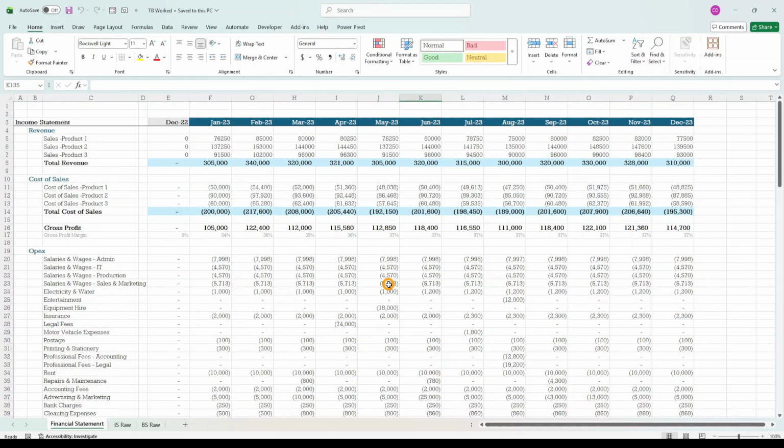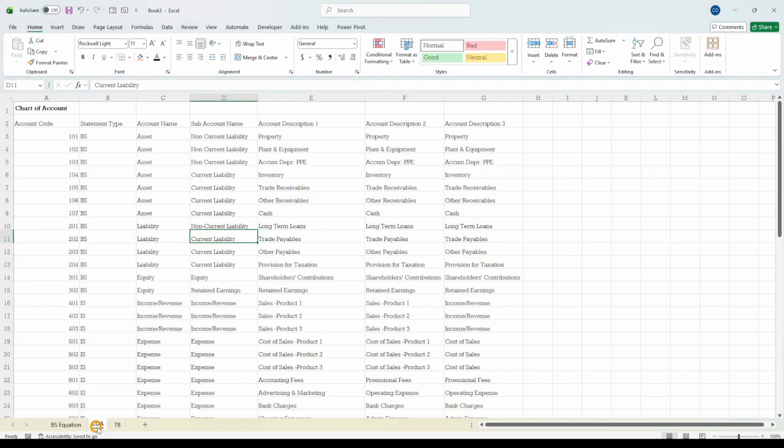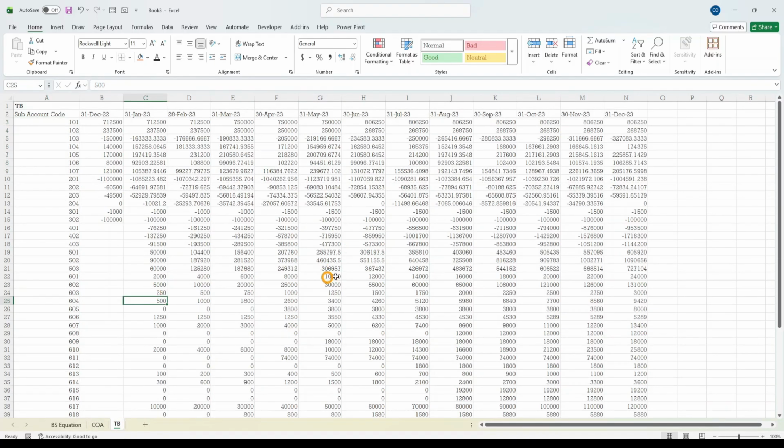So if you don't mind, let us jump in and start creating all of this. We've got the chart of accounts, that's COA. That's for chart of accounts. So it's the chart of accounts that is here. And then we've got our TB that we need to work with. It's also a table that is here.